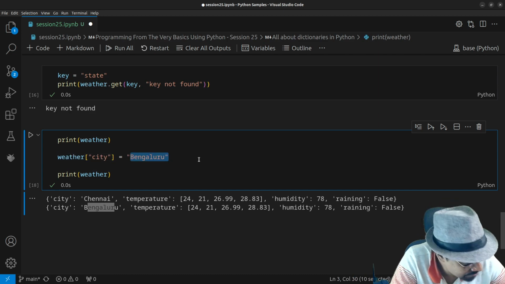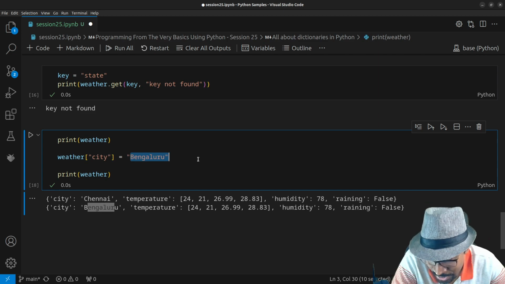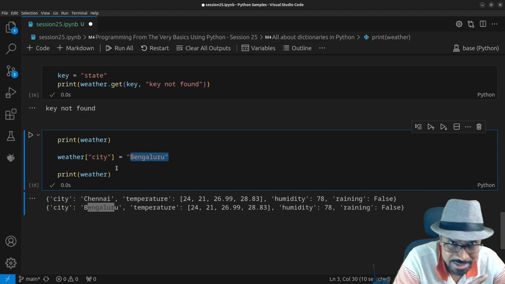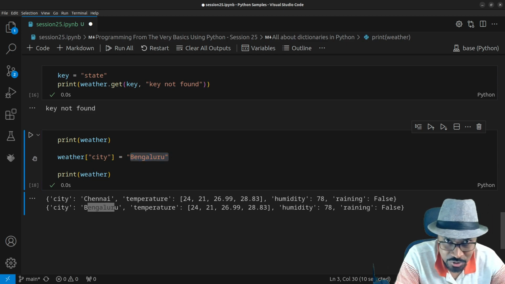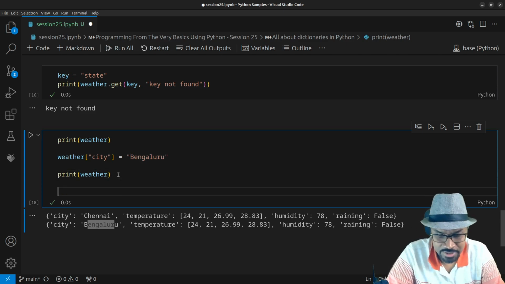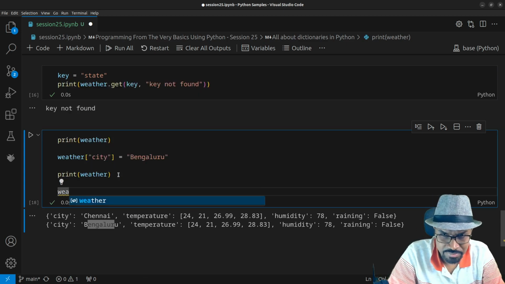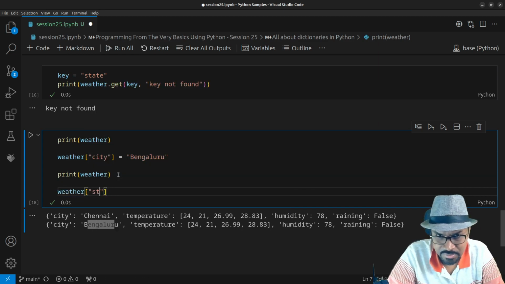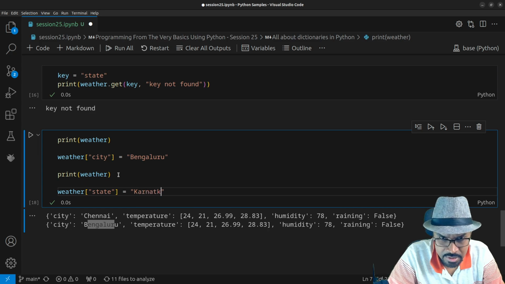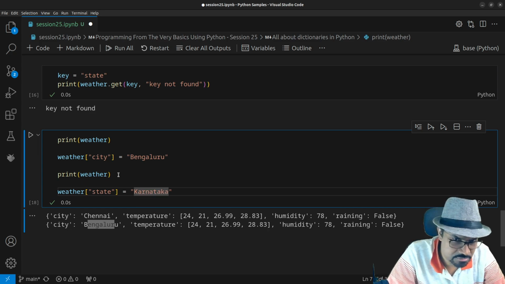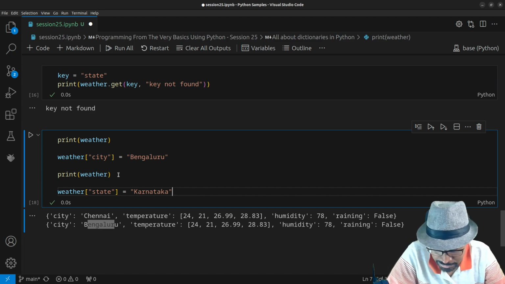There could be a value here. So it's going to change the value for an existing key. But you can use the same expression to also add a new key value pair into a dictionary. So for example, if I try to type maybe weather of state equals Karnataka, which is the state where the city Bengaluru is.